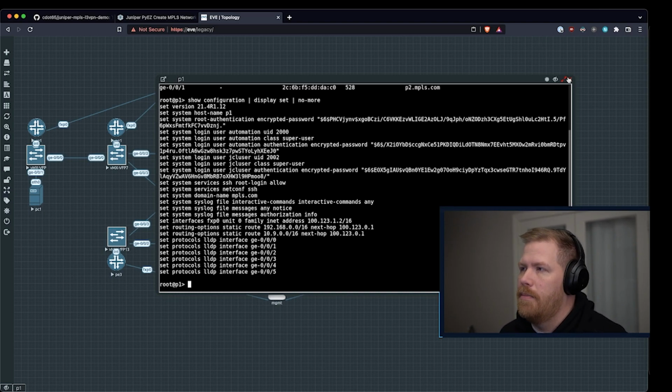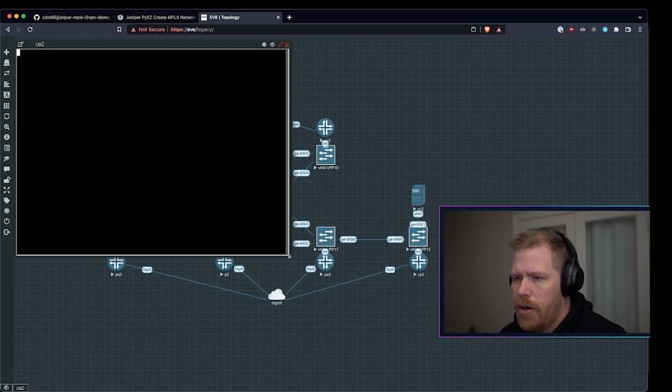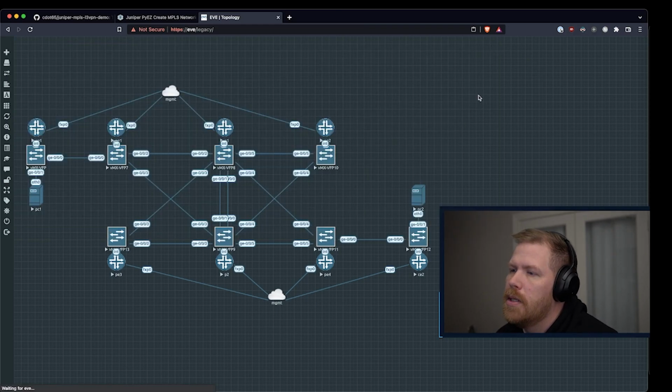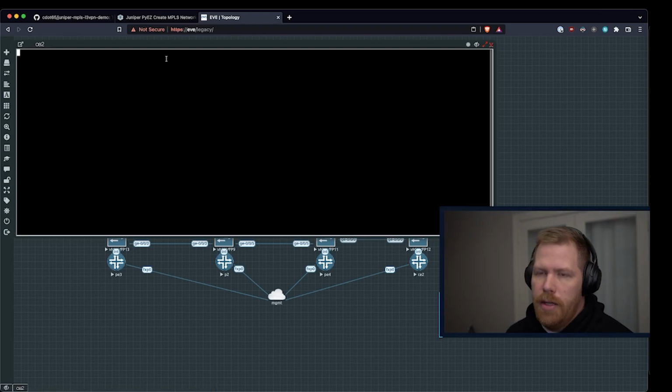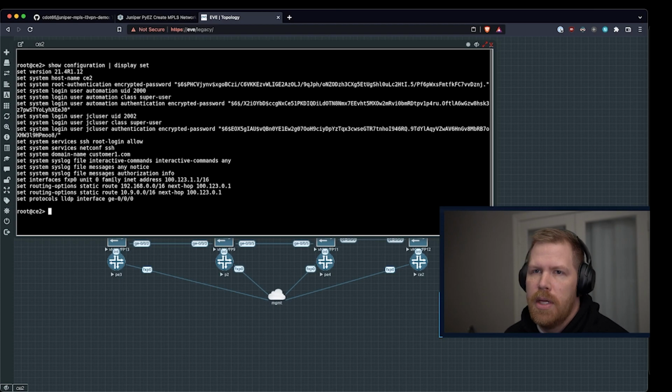Not really exciting. Just to validate as well, let's look at our customer edge router. I'm going to go ahead and just open this. We'll see if we can get away with that. Nope, I'm going to have to reopen this. We'll pick on router CE1, show configuration, display set, and it looks pretty much similar. Not a whole lot going on.